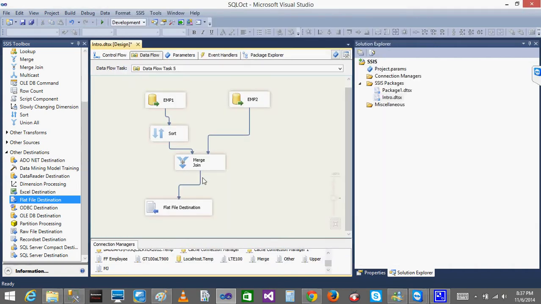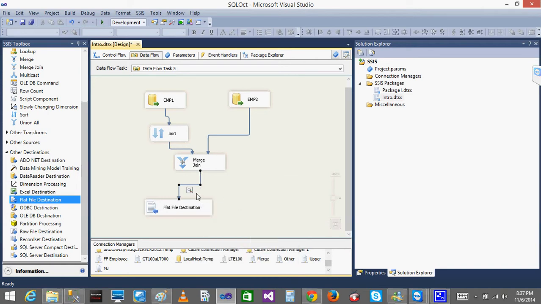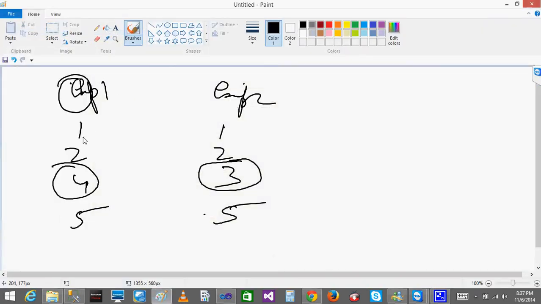Now I will add a data viewer. Right click on this, enable data viewer. Now I will run this. Since I am doing an inner join in the merge, what will I be getting? Chandana, can you say what my output will be when I do the inner join?